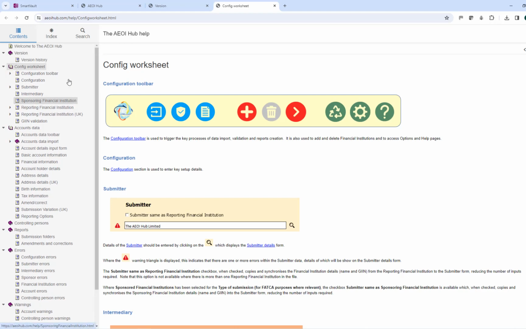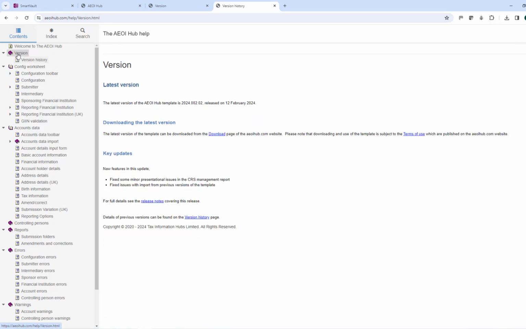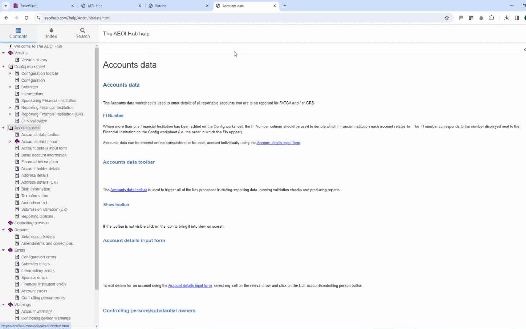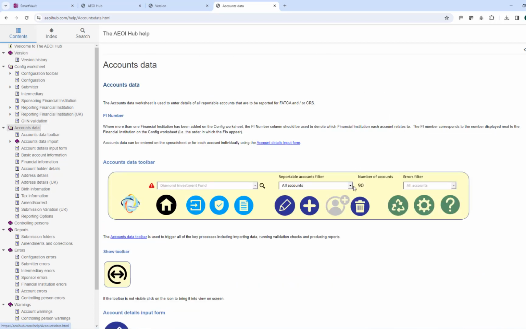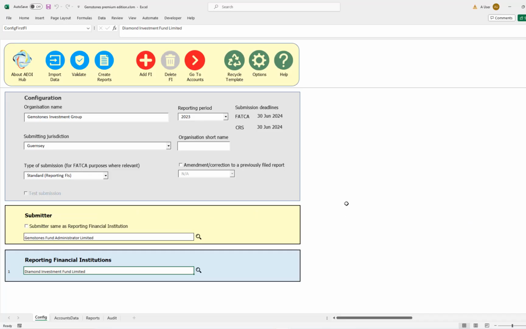Our online help pages are a series of web pages that we've created with details about how you complete and use the template. On the left hand side you can navigate between these pages in the help and find everything you need to know about using the templates. So that's all for now on the config worksheet. More about that in part 2 of the guide.